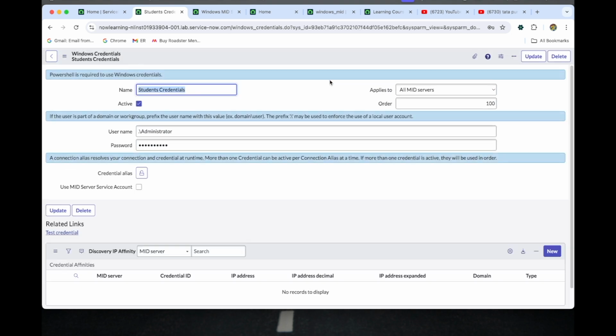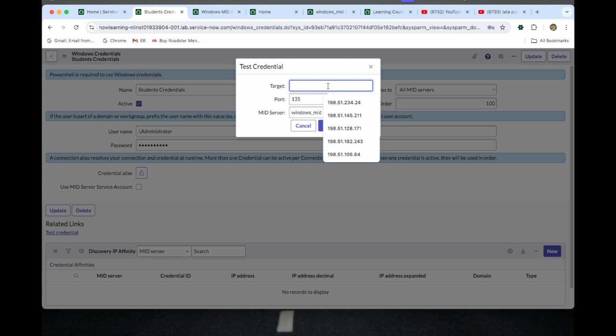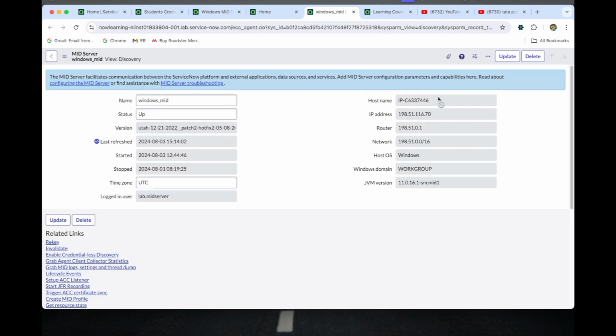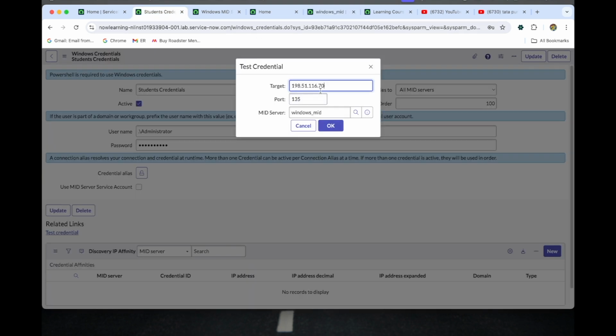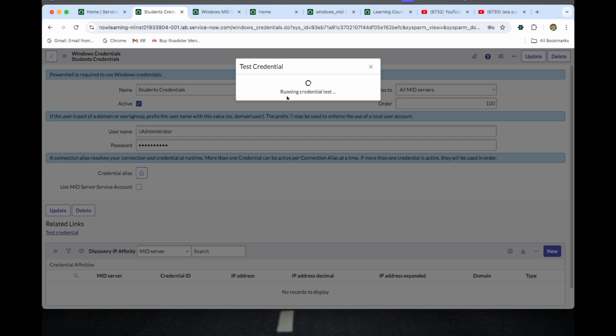Once this credential has been saved, we need to do the testing. What will be the target IP? We are using this MID server target IP. This port number is related to the Windows Server port number. We are already using only one MID server, so I am using this one. I click OK. It needs to be successful, then only we will be able to discover. Otherwise, again we will get an error. So the credential has been validated.